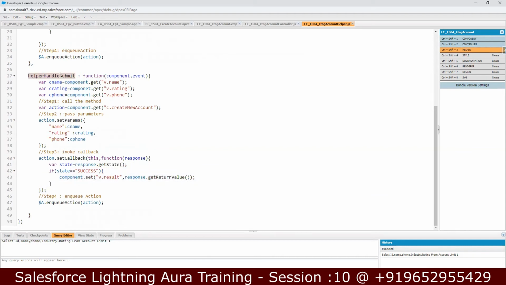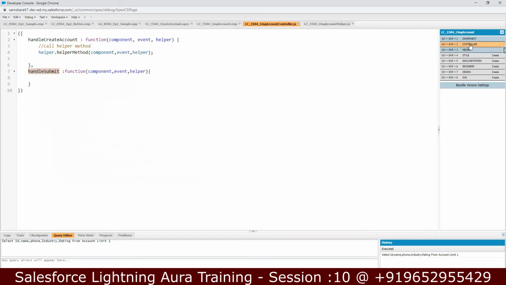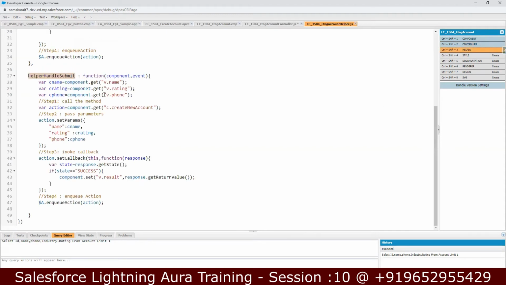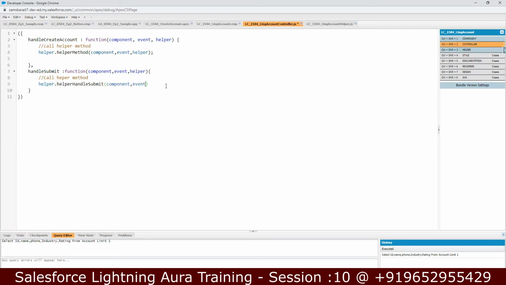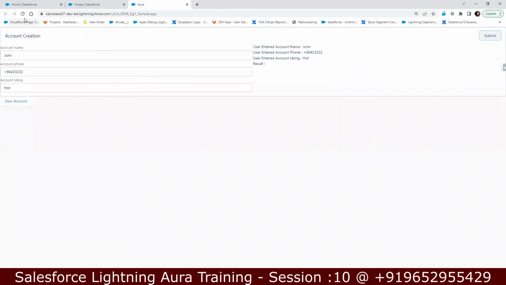So let's call this helper function from the controller. In order to call the helper function, I have to use the keyword helper dot function name. And the parameters expected here are component comma event. So I need to pass only these two parameters from the controller. Okay, now let's go ahead and refresh.